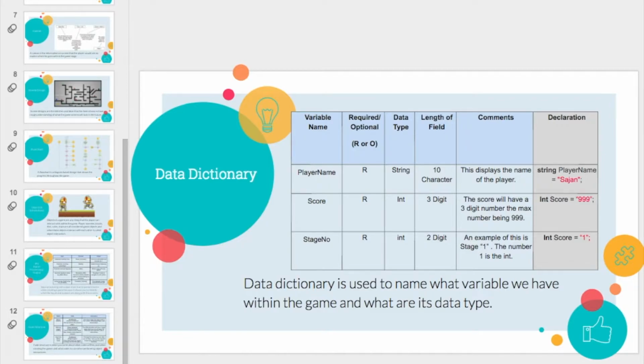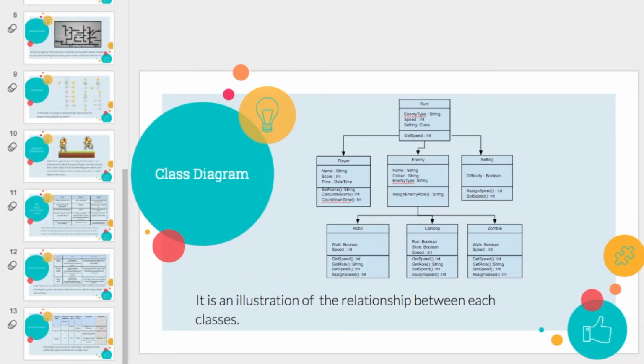So the next page would be class diagram. Class diagram is an illustration of the relationship between its classes. A class would be asking what do I have, while the variable would be what am I, and the methods would be what am I supposed to do. So the top one is class, the second one is variable, and the last one is methods.